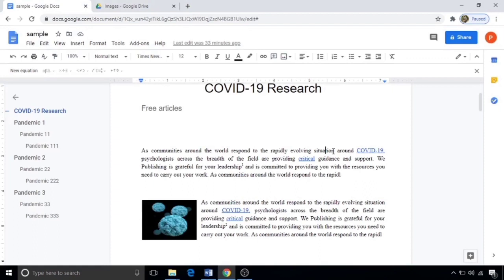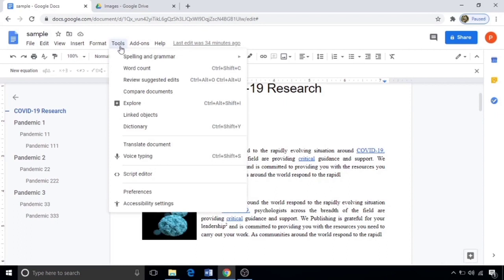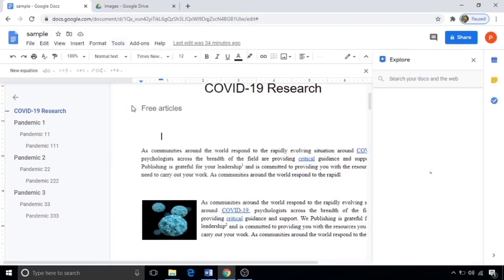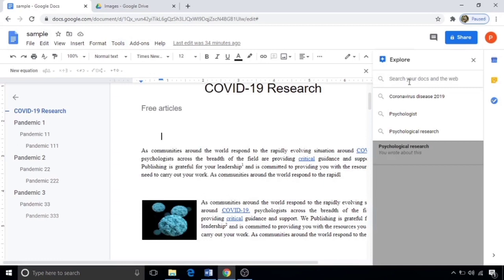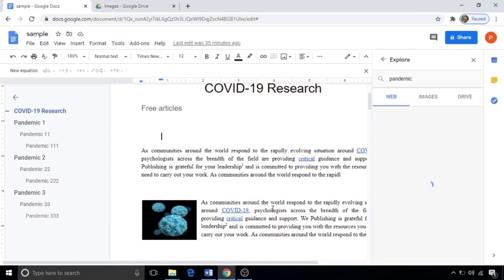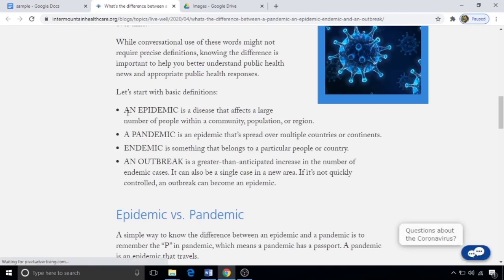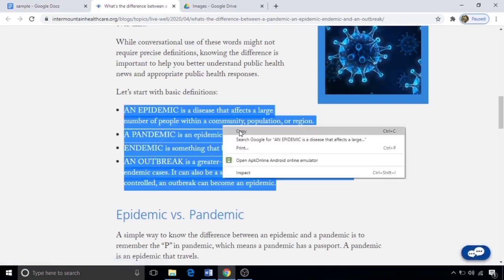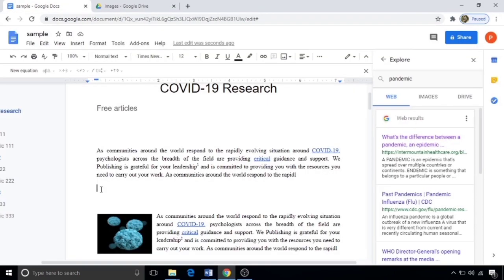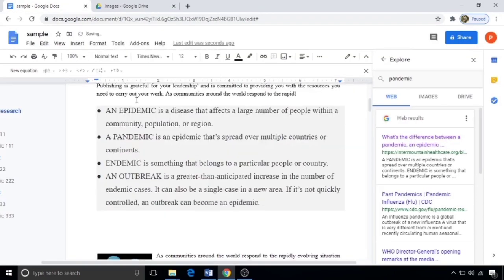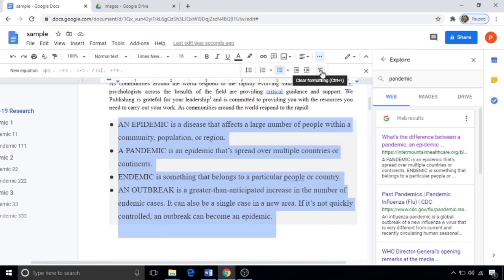Next option is especially for researchers who are typing a research paper or an article. The button can be found at the bottom right corner, or within the Tools menu, you just click Explore. Type a word to search here. Enter. It opens the web page, never closes my Google Docs. Click on it. It just opens the search title in another window. Copy the lines you need. Paste it in your document. Select Undo, Clear formatting above here.